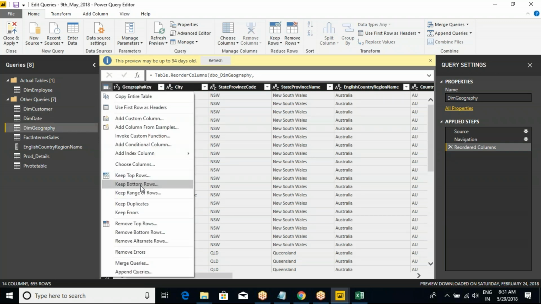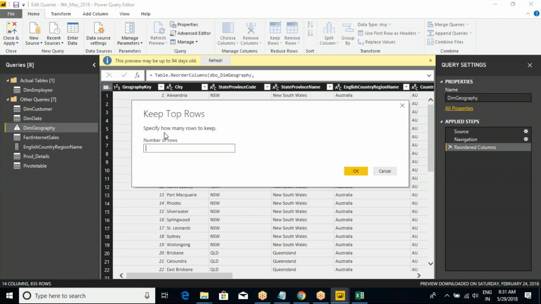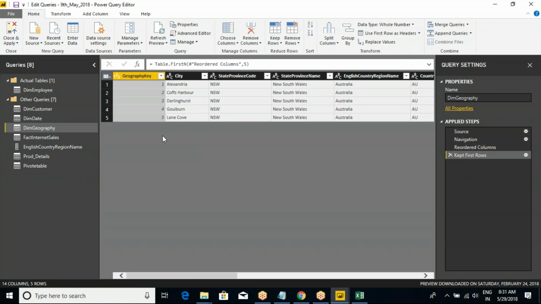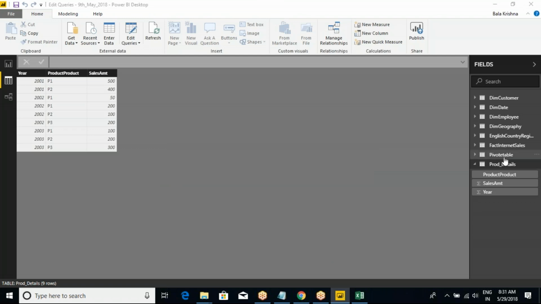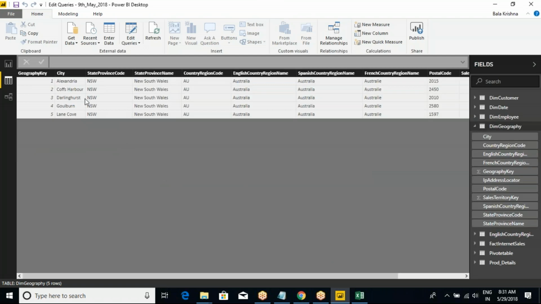And keep top rows, keep bottom rows, keep range of rows. For example, I would like to select only the top records. So then what you can do, you can say 5 records, click on the OK button. Now close and apply. If you go to the geography table, you should have only 5 records here.